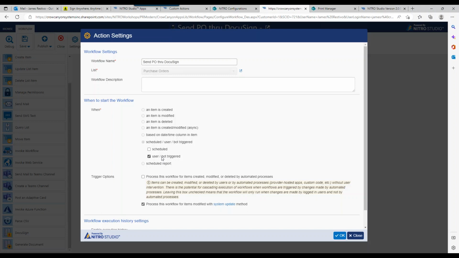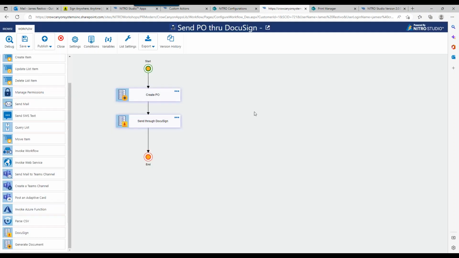You may have other scenarios where you want to make an update and automatically send it through DocuSign. That's fine too. You just use the when item is modified and set your conditions for when that action would be fired off, and you send it along. So yeah, that's kind of how it works, how you can run through it.